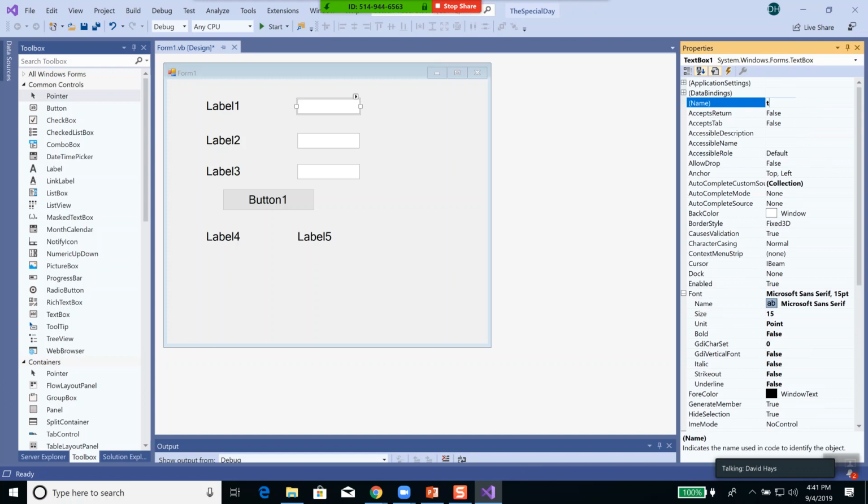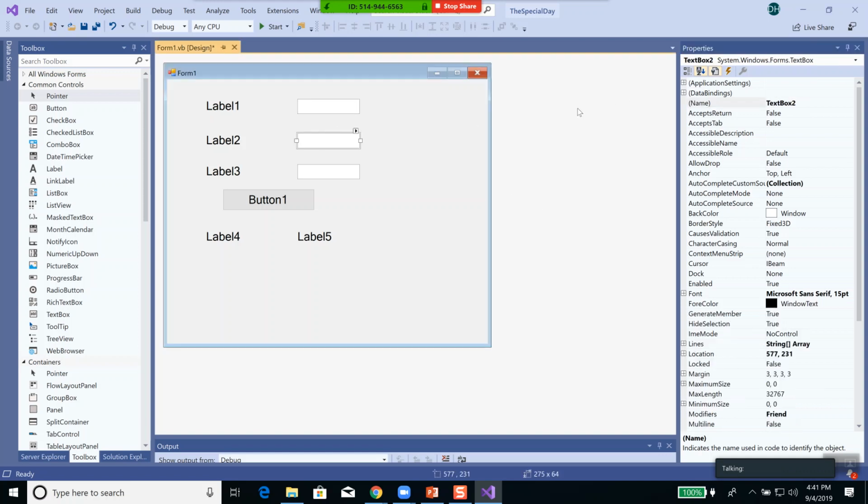This one's going to be called TB_. Now, why I have three text boxes is the goal of this. I'm going to bring in the month, day, and year. So TB_month, TB_day, and TB_year.